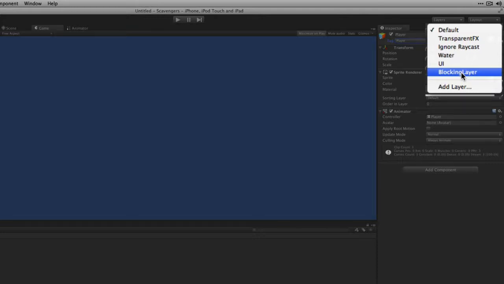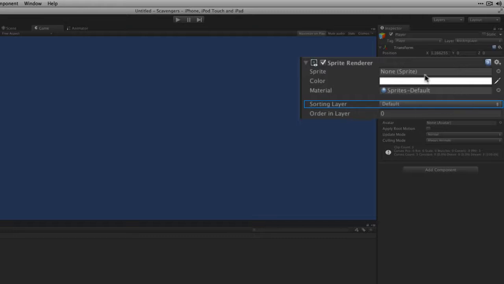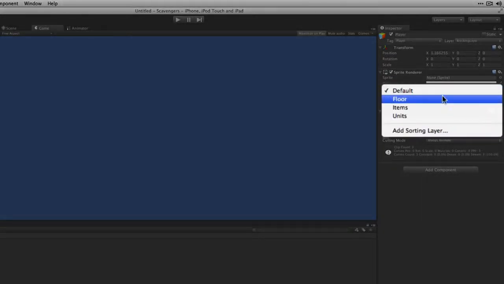This is the layer on which all collisions are going to be checked, and so we're going to go ahead and select that for the player. And we added that the same way by choosing add layer and then typing that in. So we'll go ahead and then select blocking layer. We're going to do one additional layer related thing for the player, which is we're going to set the sorting layer for the sprite renderer. Now we've predefined some layers here. We've got a floor layer, which is going to be the background, an item layer, which will be rendered in front of the floor, which is going to be the food and the soda, and then a units layer for the player and the enemies. We're going to assign the player to the units layer.